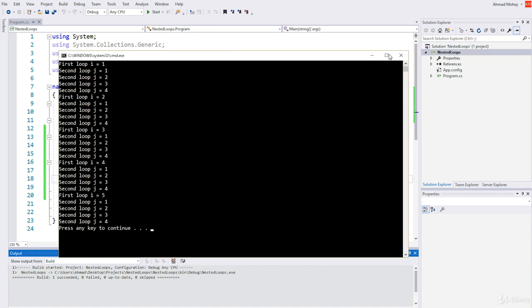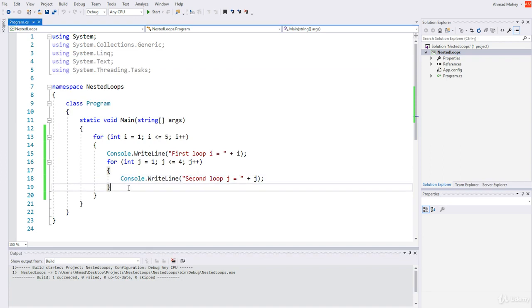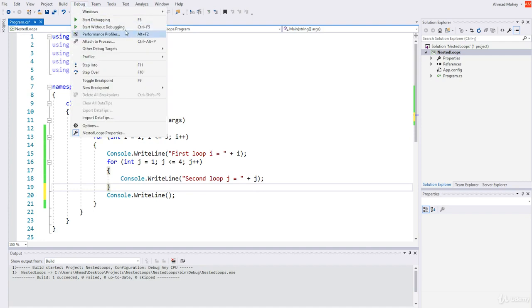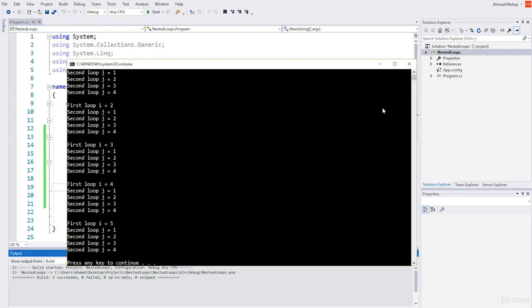But actually, let's take a new line. You see here the first loop, first loop, first loop, first loop, first loop. So I can come here and take a new line so that it's more readable. Just empty, just take a new line, because we know that WriteLine takes a new line. Okay, let's run it again, and I think that's more clear.